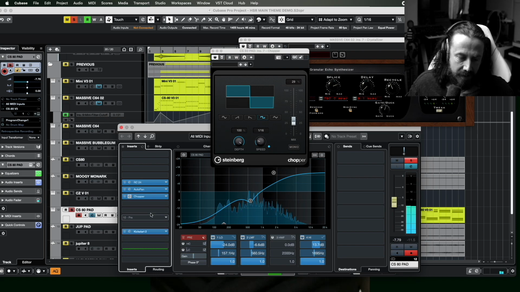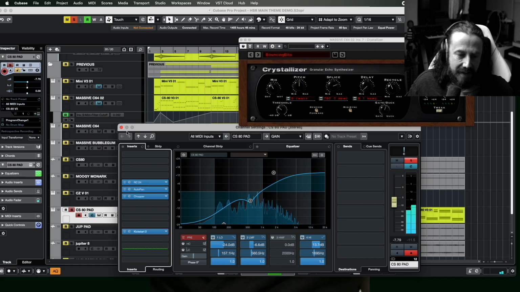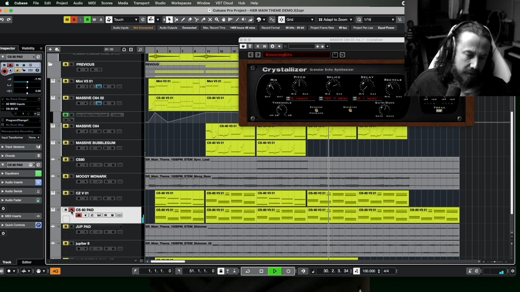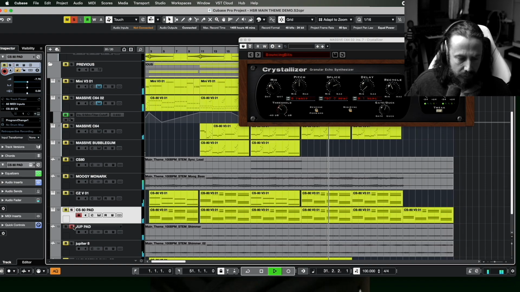Like a tremolator. There we go. So when it shimmers like that, it just takes up half the room. It just kind of becomes more transparent. So it's a lot nicer.